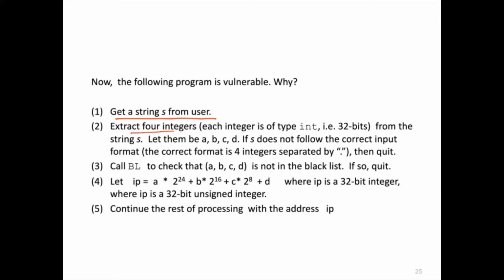And now we continue processing using this IP, which is a 32 bits representation. So this one is a string representation. This is an integer representation, and then this is a third representation. It corresponds to this 1, 2, 3. So in this program, it involved these 3 representations.